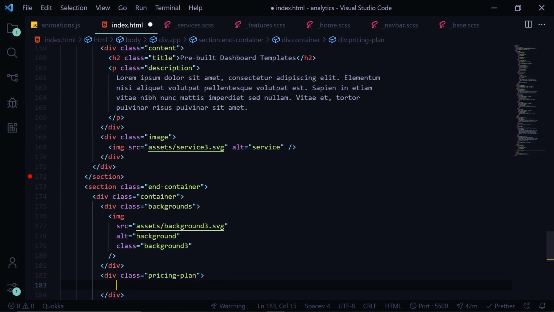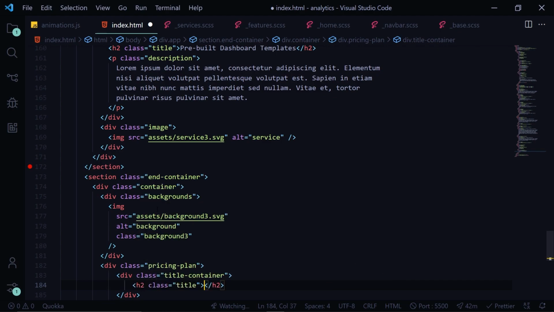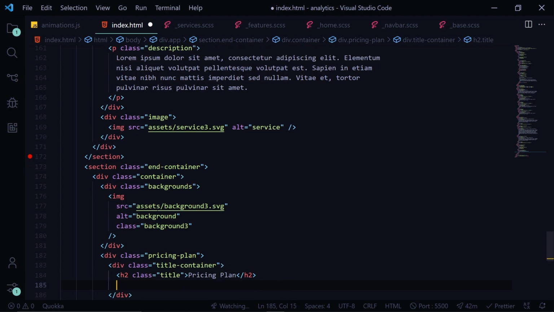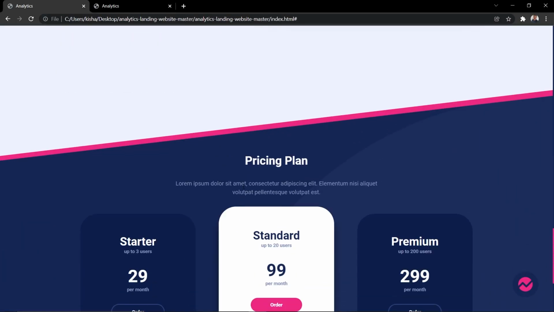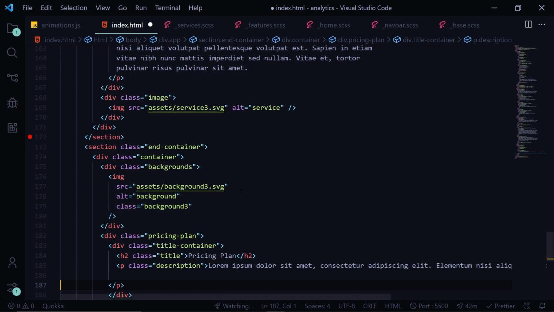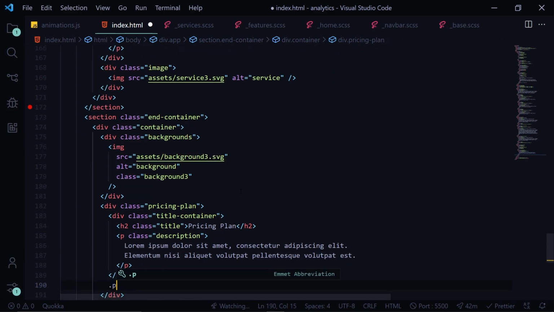So inside the pricing plan we will have the title container first. Title container, we have h2.title, which is pricing plan. After that we have p.description. Let me copy that from here. And after the description we have the pricing.